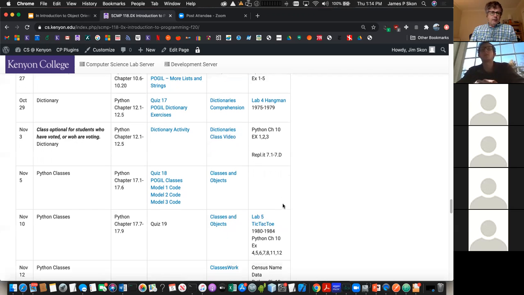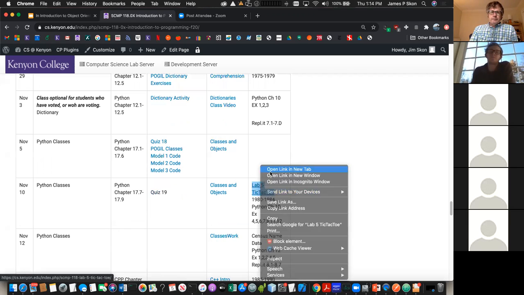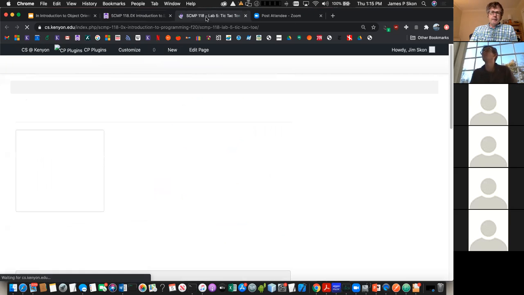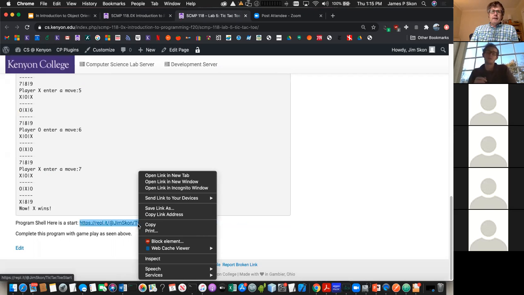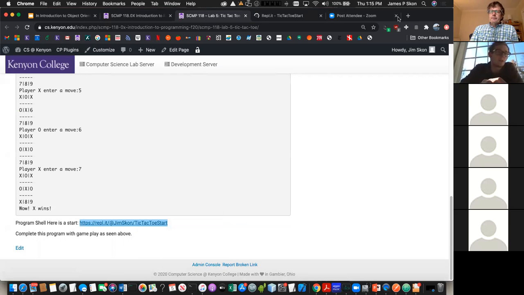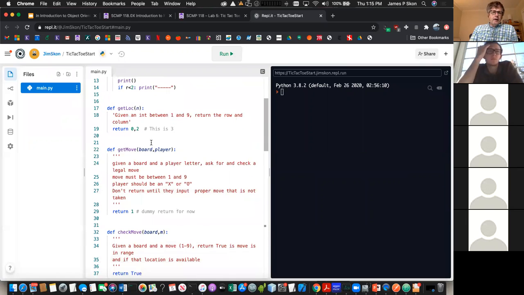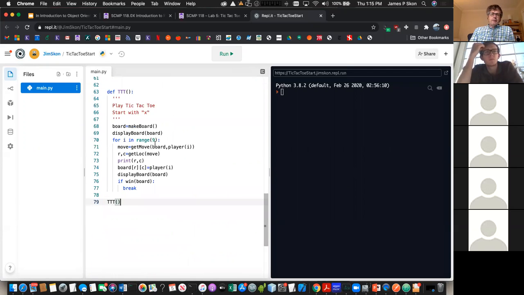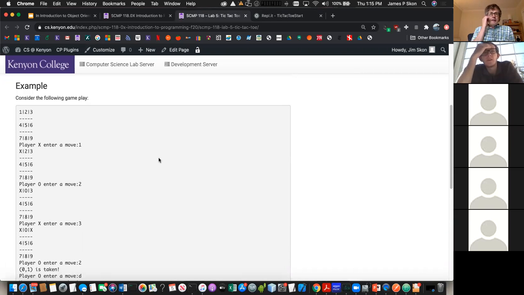Nothing's due today, although on the 10th, of course, tic-tac-toe is due. And an important thing to remember about that, I've said this many times, but I'm going to say it again, is I give you a REPL to start with, and I give you unfinished functions, and I expect you to finish those functions, test those functions, and then use those functions to build the rest in the main line, to build the rest of the game. And then I expect the game to play exactly like what I give in here, okay?